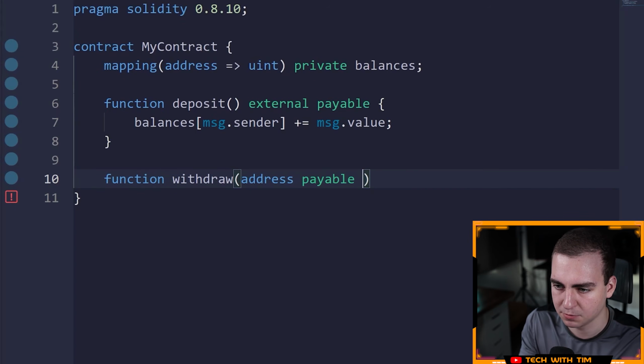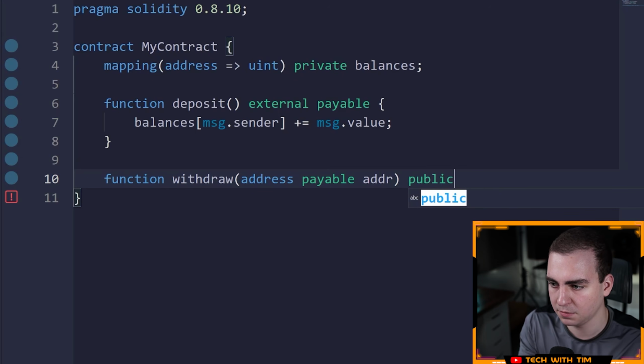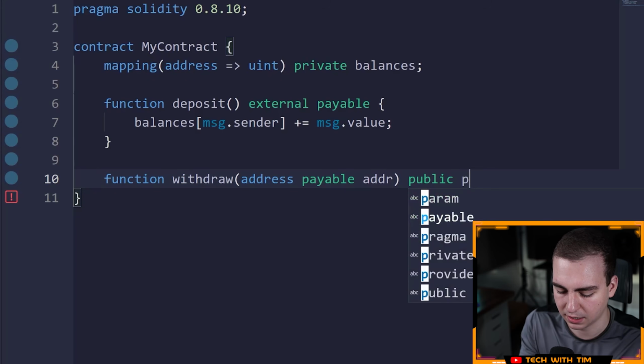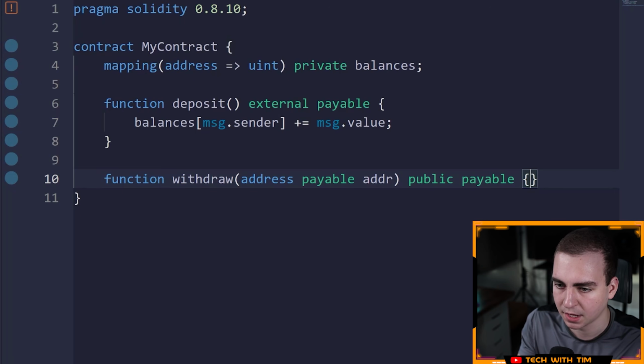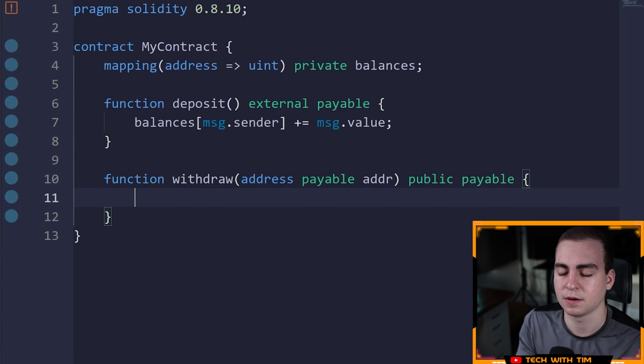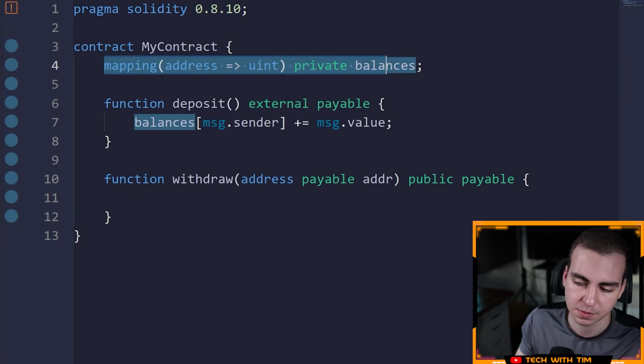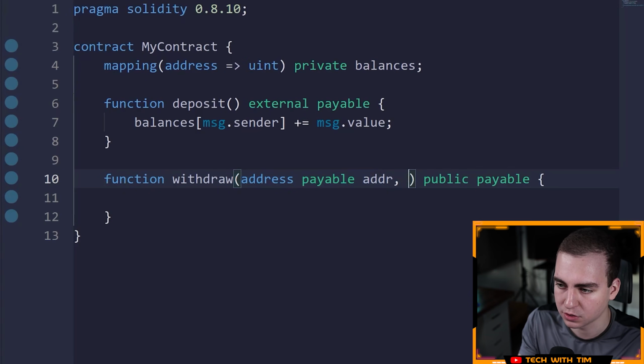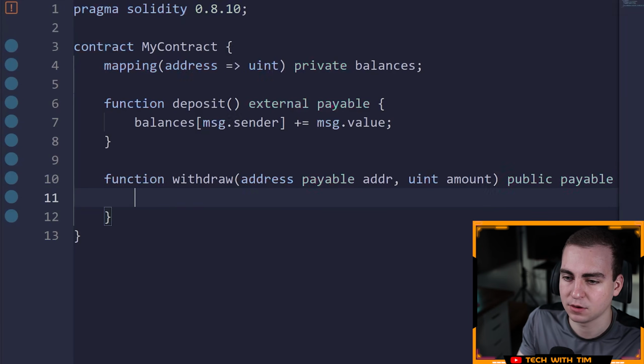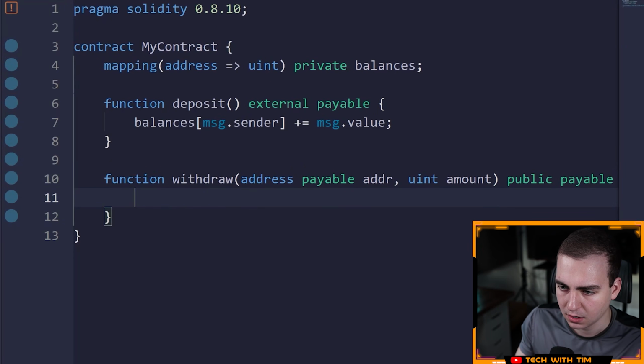So I'm going to say address payable, and then this will be addr, and then this is going to be public, and then this will be a payable function like that. Okay, so what I need to do here is check that they have a sufficient balance in the balances before they can withdraw something. I also need to take in the amount that they're going to withdraw. So I'm going to say uint amount like that, and this will be the amount in wei that they want to take out.